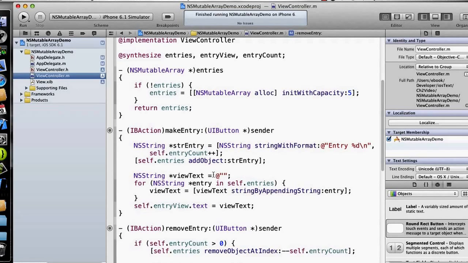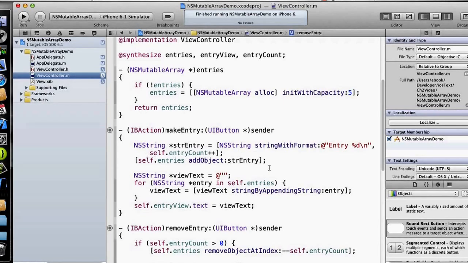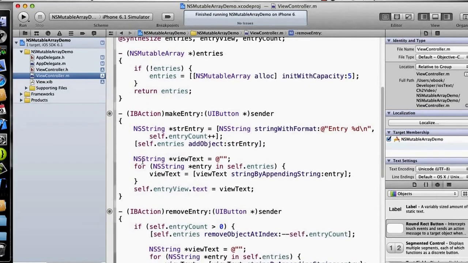So we can do this with mutable arrays. NSArray does not have a method addObject, but NSMutableArray does. So we're adding that string to our array of entries. Then we've got another NSString here that we're allocating, and it's just an empty string. We called it viewText. And then I'm using something called fast enumeration. This is what we call a for-in loop.